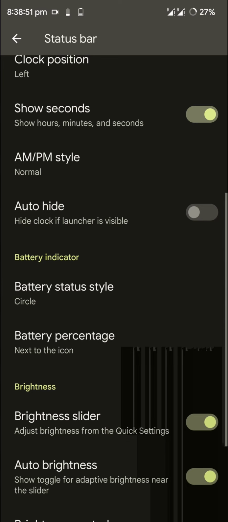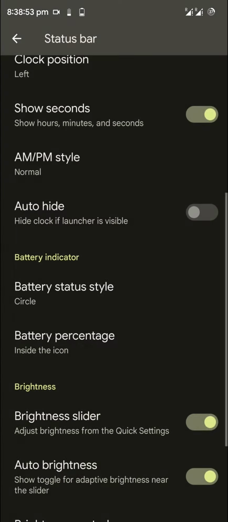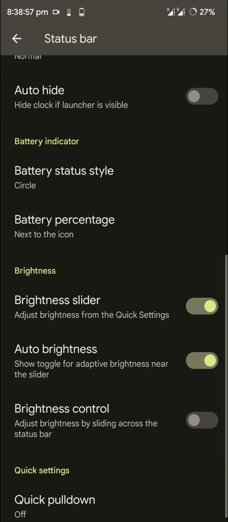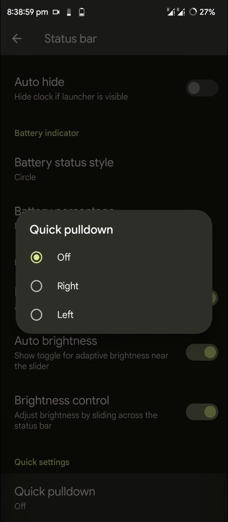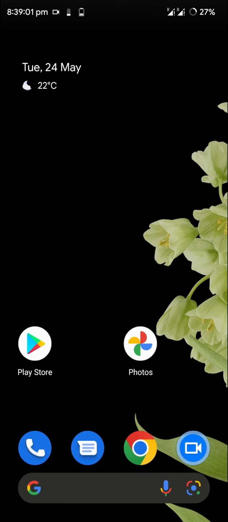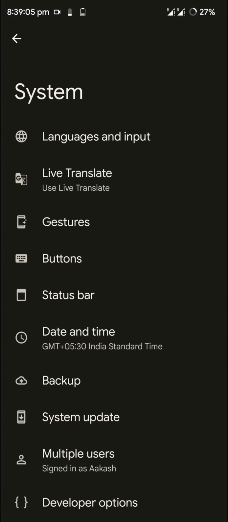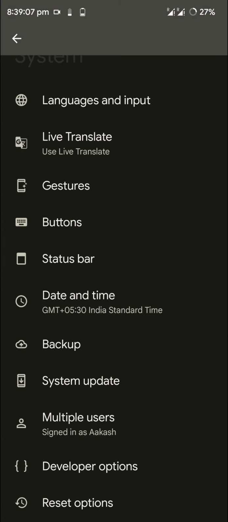And you have the option for circle style, and you can also hide or insert the battery percentage, and you can control the brightness by sliding across the status bar. And you also have the option for quick pull down from the right side. And those are pretty much all the features that this particular ROM had.